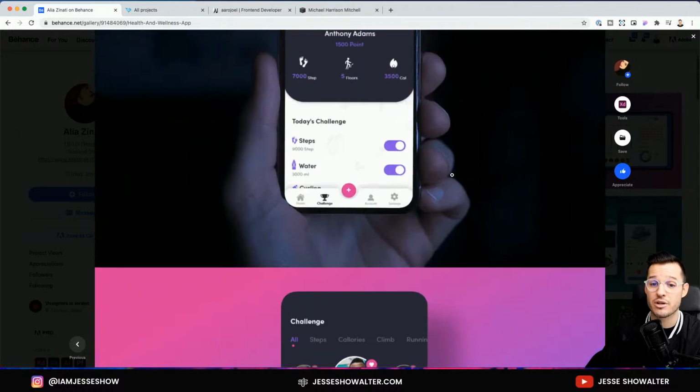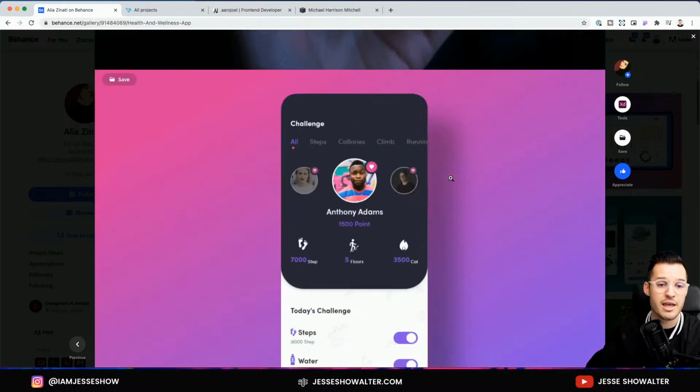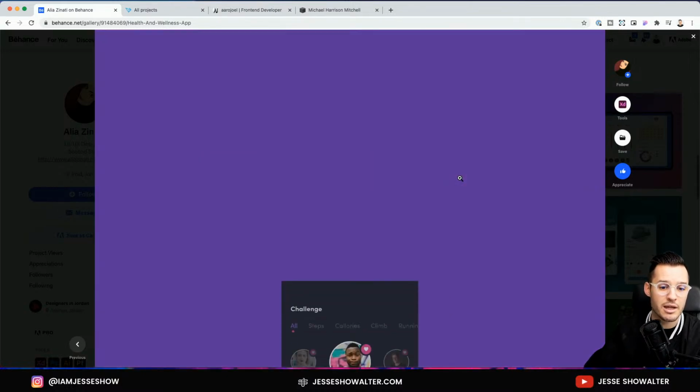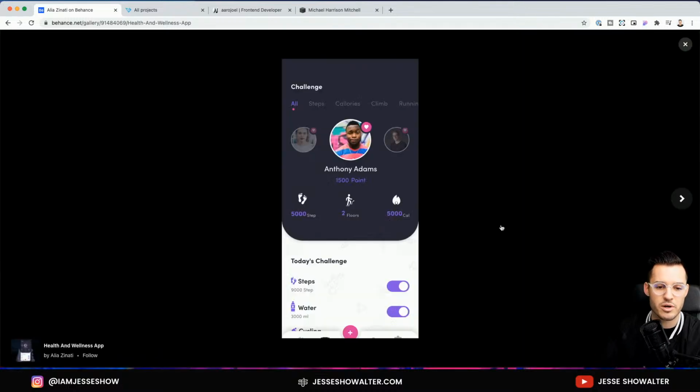I love the presentation of this as well. I love the real world mock-up inside of a hand. I love the nice, vibrant, fun color. And then we get this interactive prototype. How does it work? Does it work nice? Oh, look, we can slide and things move.